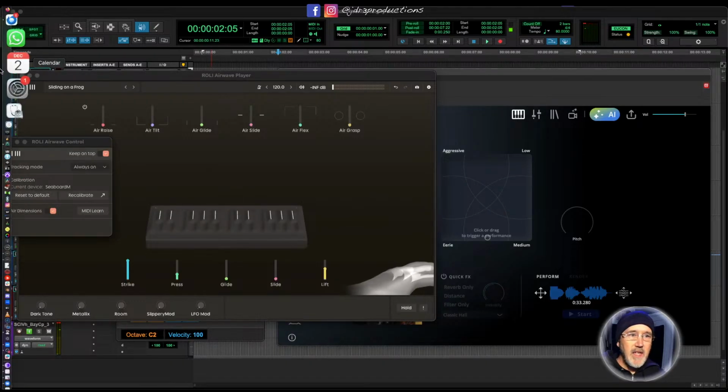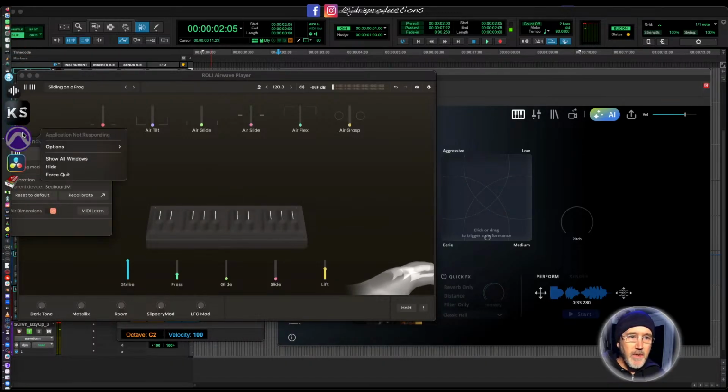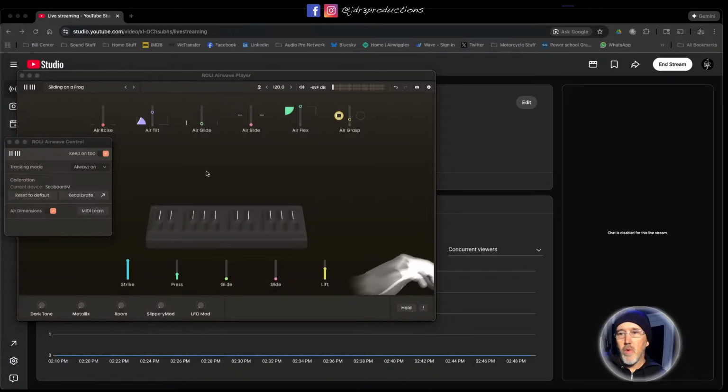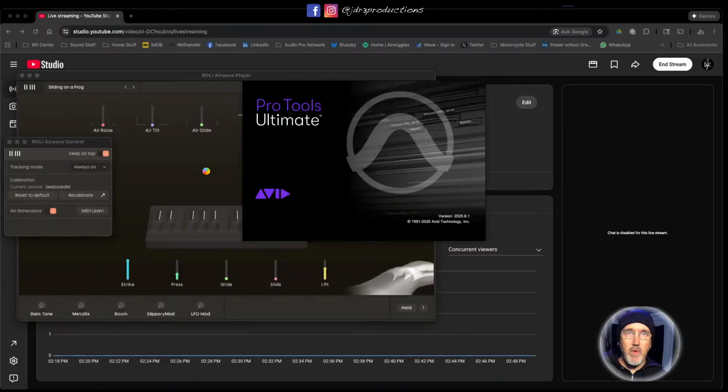I have a feeling I just lost the Pro Tools. Yeah, it stopped responding. Let's see if we can bring it back quickly. Too many buttons too quickly. See? No? Get that back.